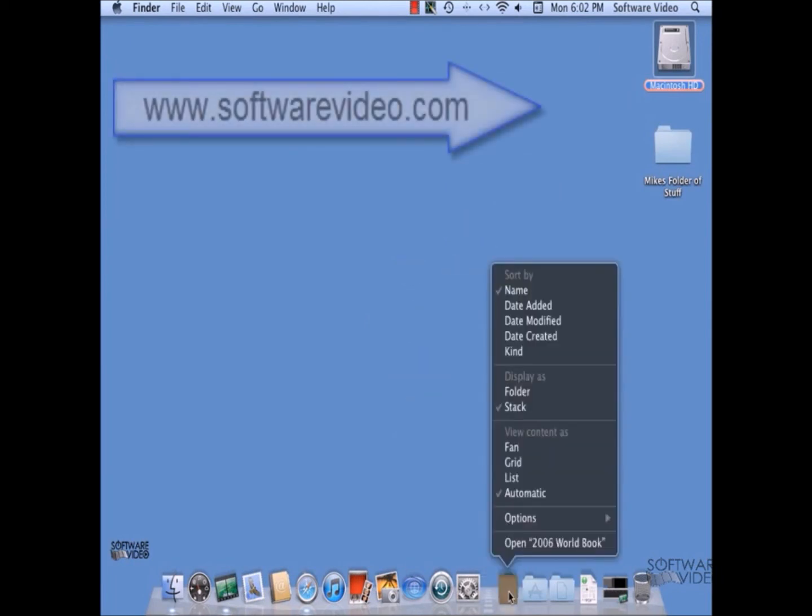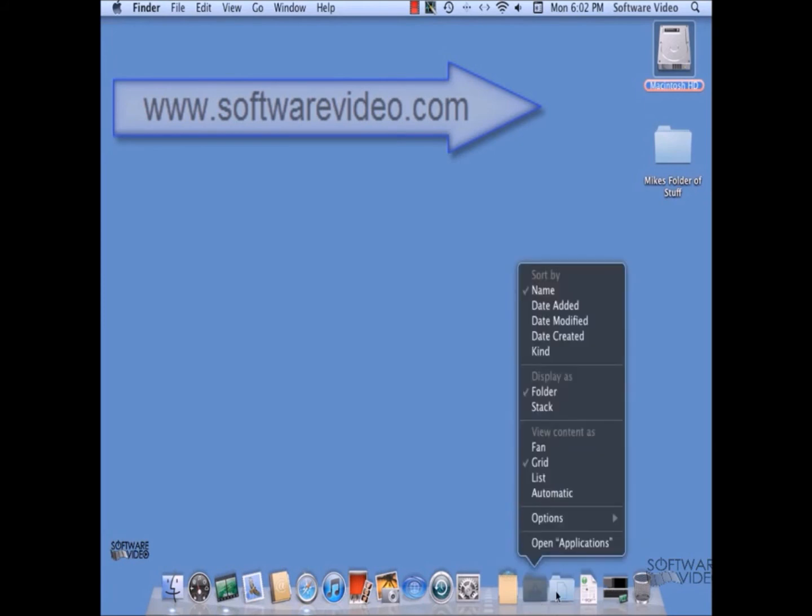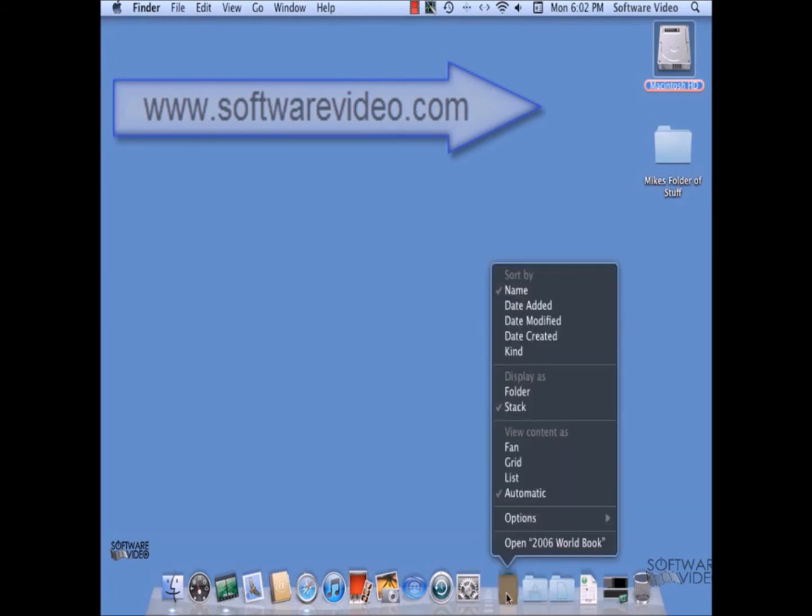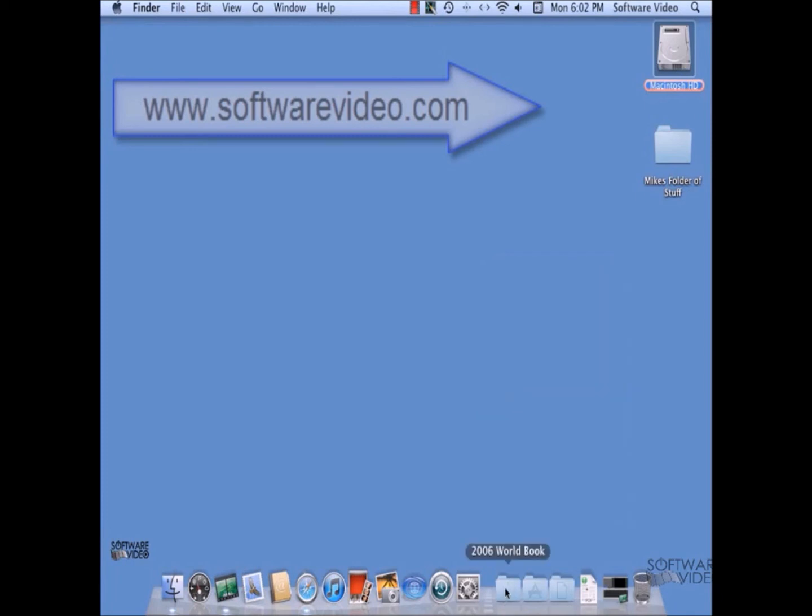Well, let's go ahead and right-click on the folder itself. No matter which folder it is, you just right-click on it. You're going to get another contextual menu that's going to ask you, how do you want to sort it? By name, date added, kind? Or do I want to see it as a folder or a stack? What you just saw was a stack. I can display it as a folder. Look at that. It looks just like a folder. But when I click it, it still does that expanding view.